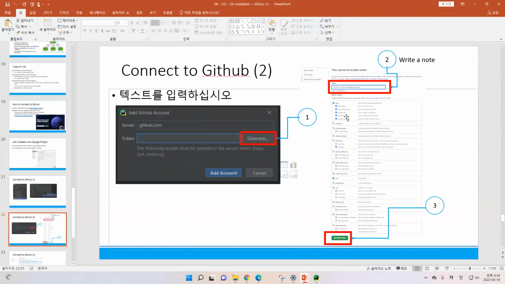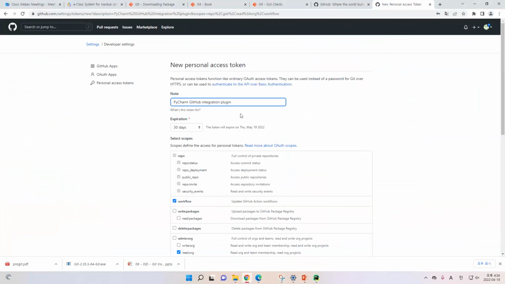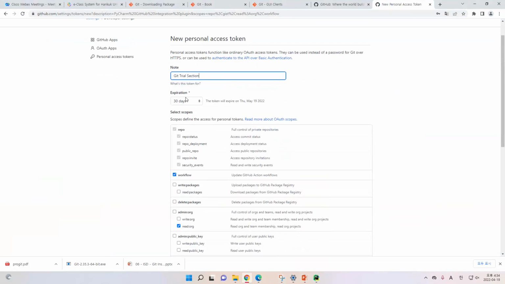If I give you the step by step here, after you have the token, you can generate, and then you can see there is a note here. You can define what this one is. Maybe this is the PyCharm GitHub integration plugin. It's up to you. You can have a Git trial section, for example. And there is information: when will the token expire? So after this day, after May 19, we cannot use this token anymore.